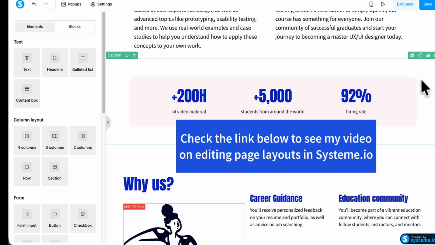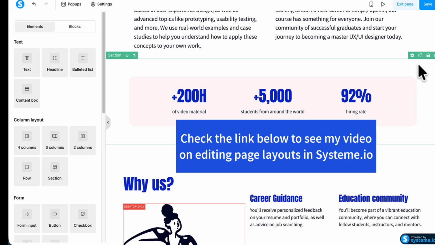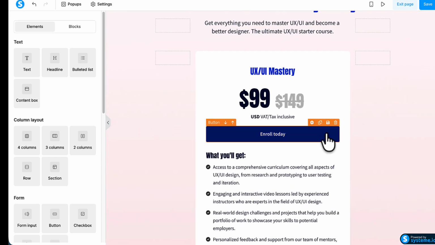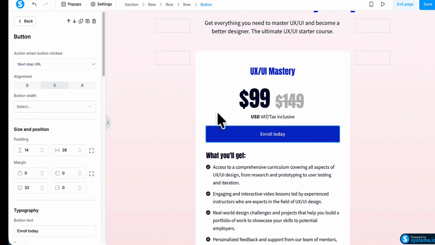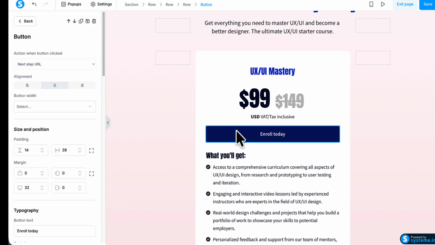So like this, you see if we hover over it, we can actually delete these sections, and we can add our sections in there and edit the page how we want for our product. But I'm going to check as well, if we click on the button here, on the left hand side we just check that it says action when button clicked, and it says next step URL. So that means when that button is clicked it will then take you to the checkout page, or page to pay.